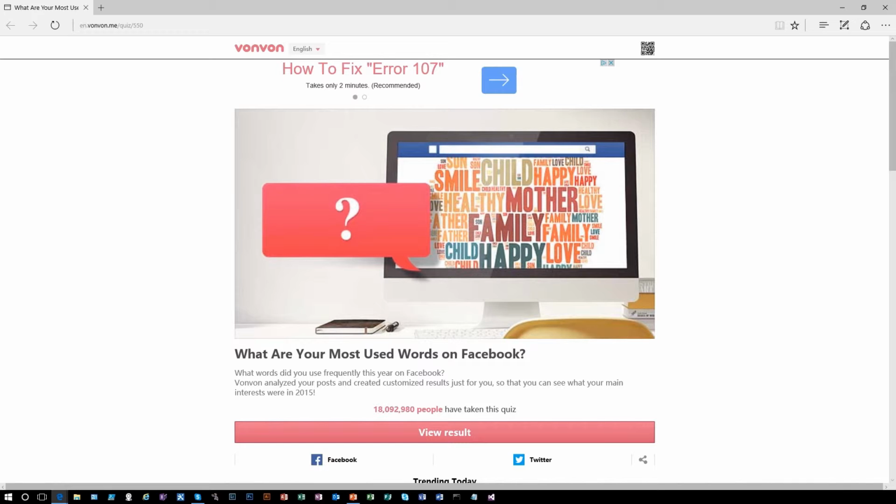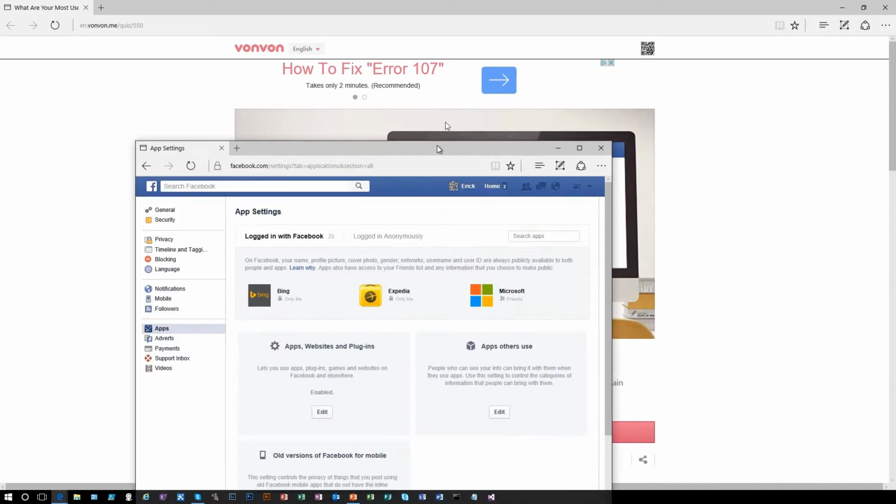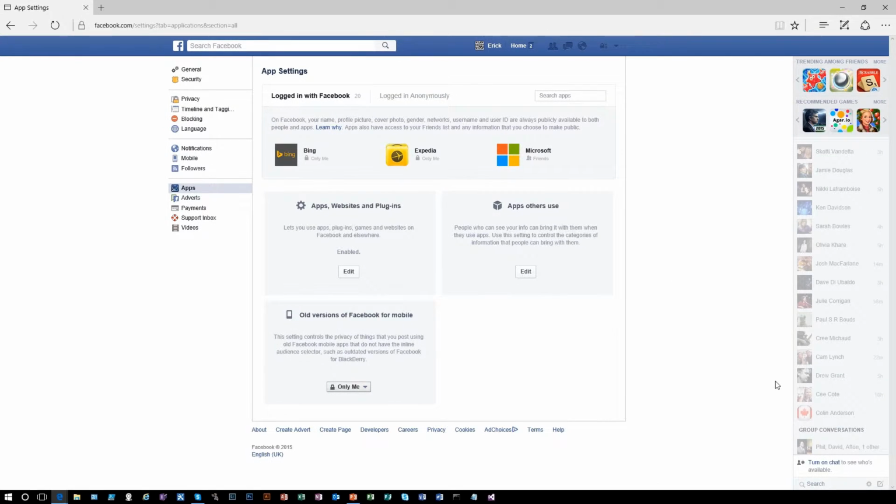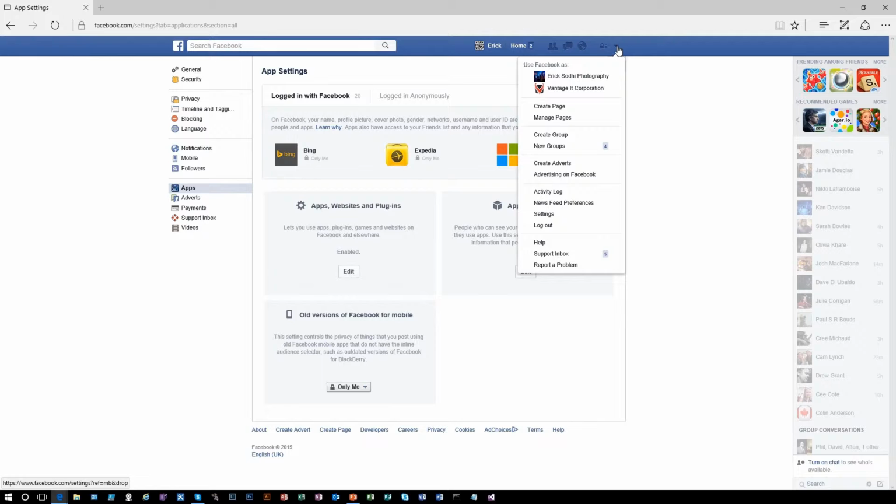I'm going to show you something else. In Facebook itself, you can actually control what apps, when other people use apps, what those apps can see related to you. So what I've done here is I've opened up the settings by using the drop down over here, to the right of my name, home, and all that stuff, and going down to settings.